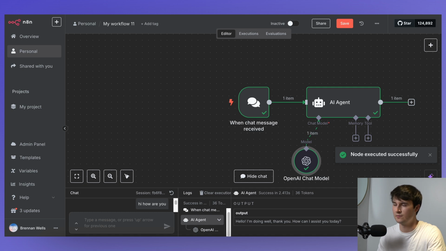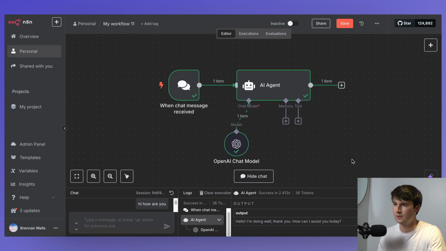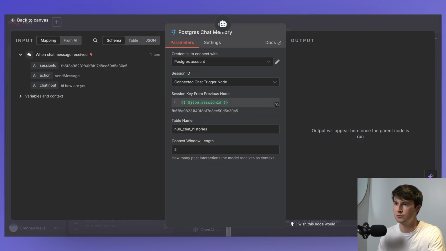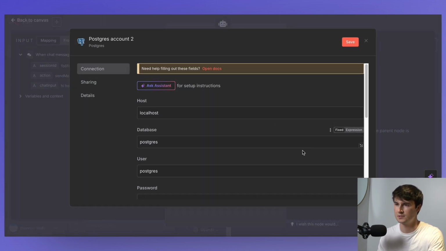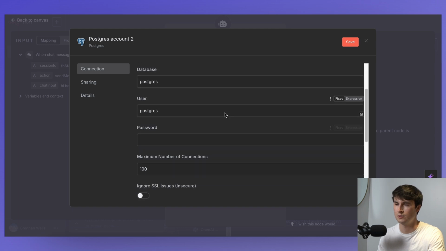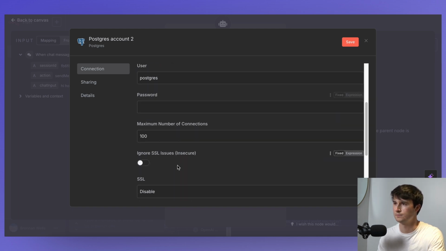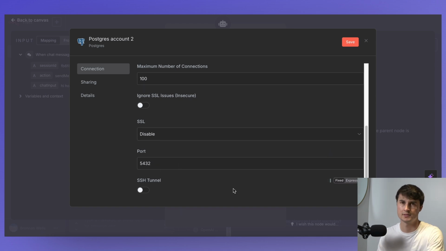So everything's working fine. Now the next step that we're going to do is we're going to add the Postgres chat memory. And if you don't already have a Postgres account, that's totally fine. We're going to create a new credential and walk through exactly how to set this up together. So there's lots of different things that we will have to change here. We'll have to change the host, user, password, and even the port. So in order to get this set up, we're actually going to move over to Supabase.